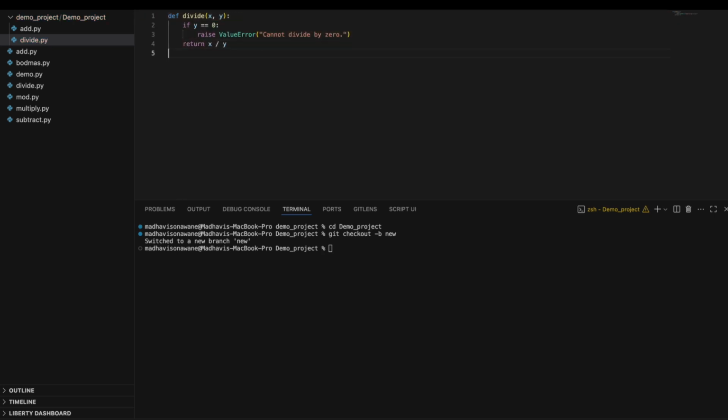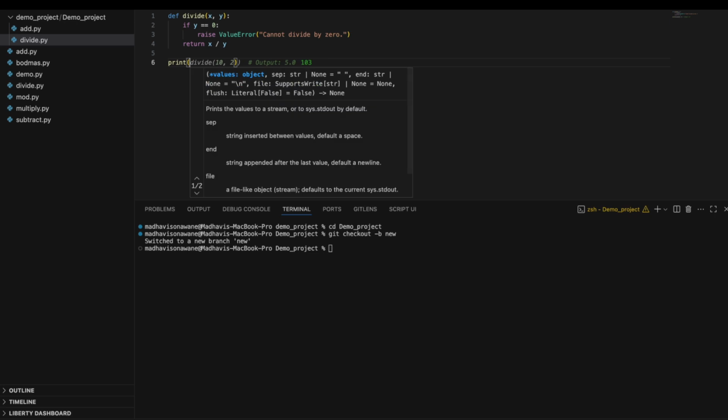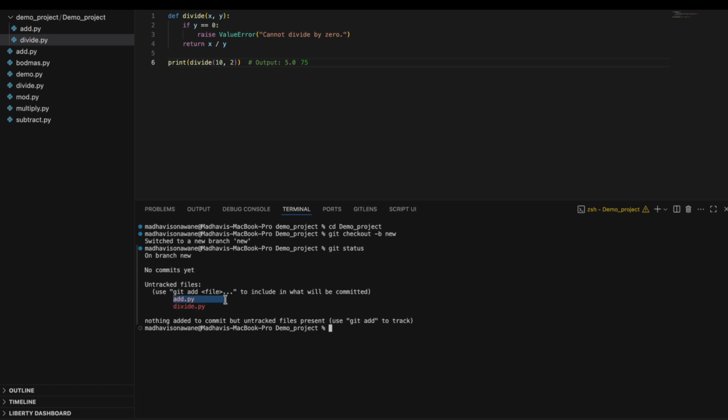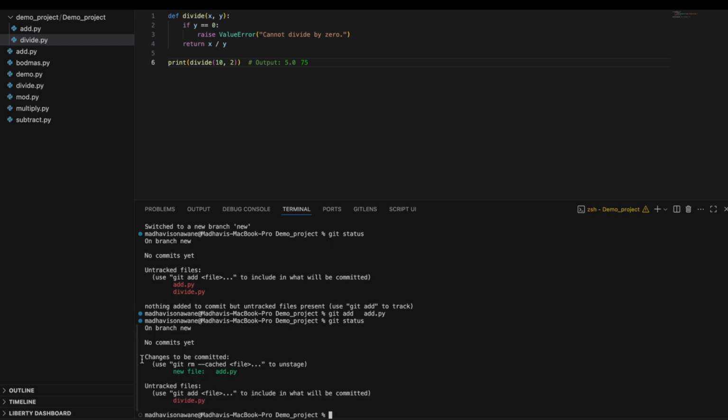and now I will just call it. Okay, then you can see if I do git status, you can see add.py and divide.py, I haven't committed them. Those two files are just created. If I add any one of the files and check the status again, you can see these changes need to be committed now, and this is the untracked file because it is not added yet.